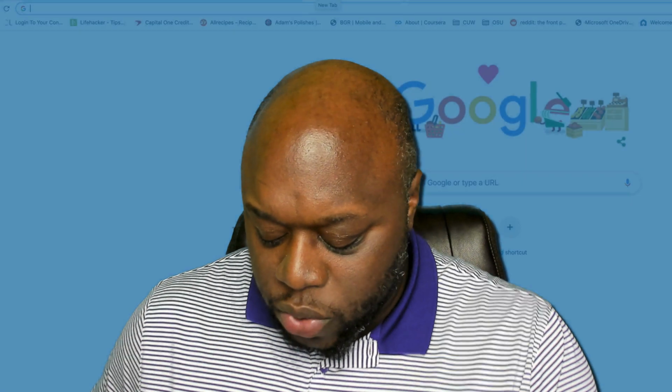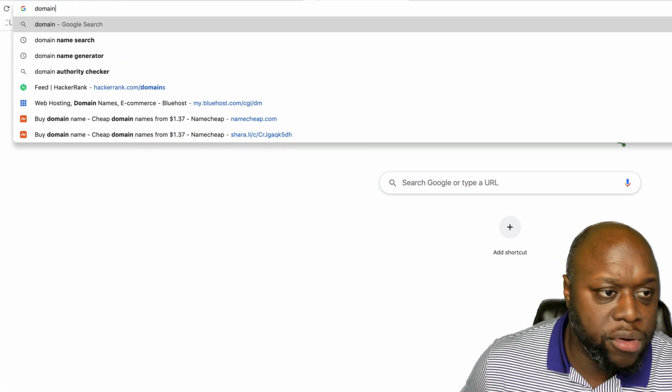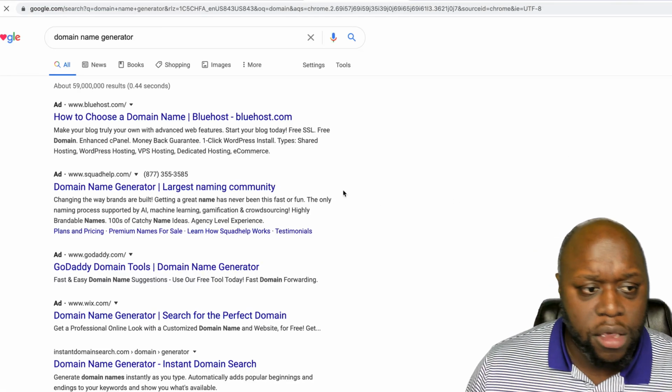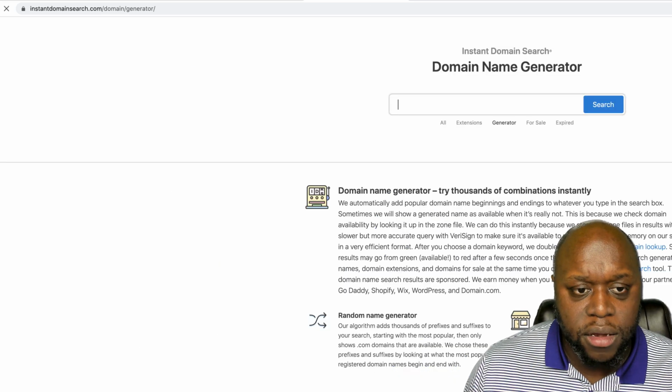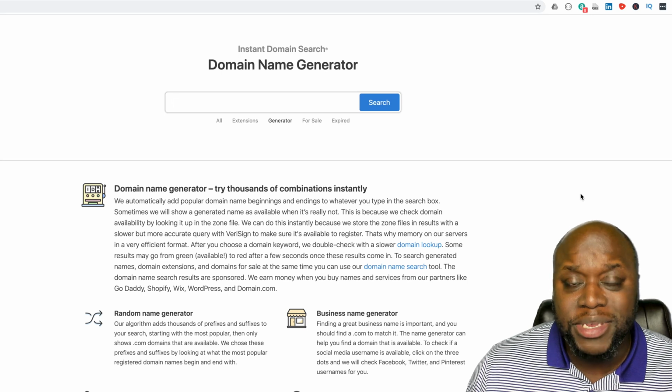Pick a web hosting provider and then you can actually get a domain name from there. What you can do if you are unsure about a domain name, if you want to pick a domain name beforehand, I'm going to show you a little trick to that. What I want you to do is Google domain name generator or domain name search, and you can go to this website. It's called instantdomainsearch.com, and you can actually type in different domain names and get ideas.